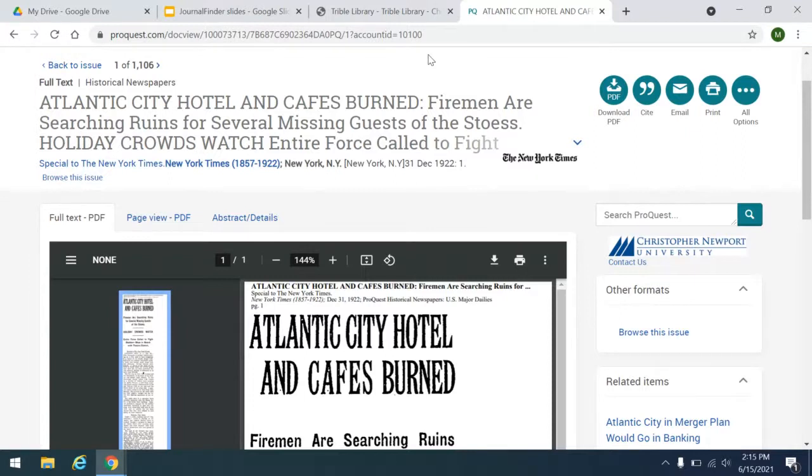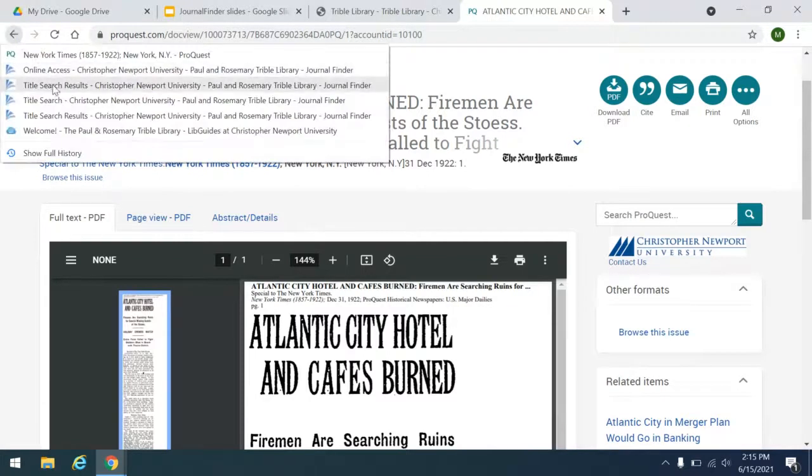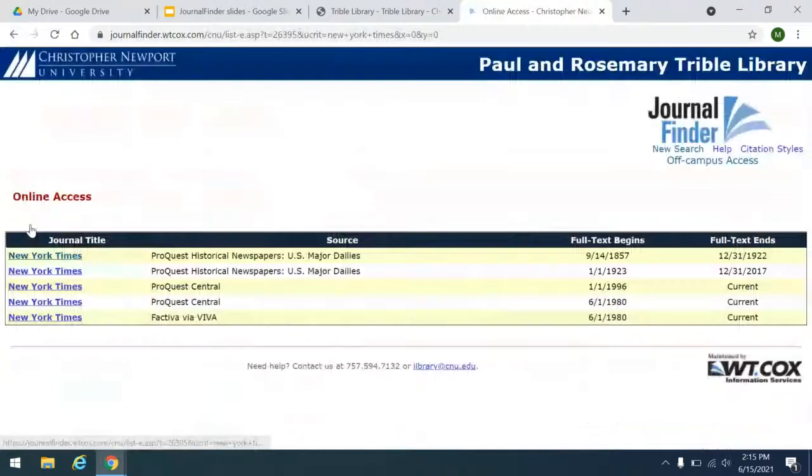So if you can't remember, and oftentimes I can't remember, New York Times is available in a number of different databases, but you can't always remember, okay, what is the date range for the New York Times? Come through Journal Finder and you can see, okay, if I wanted 1857, that would be ProQuest Historical Newspapers. If I wanted something current, it would have to be one of these 3 bottom options. So Journal Finder will point you in the right direction.